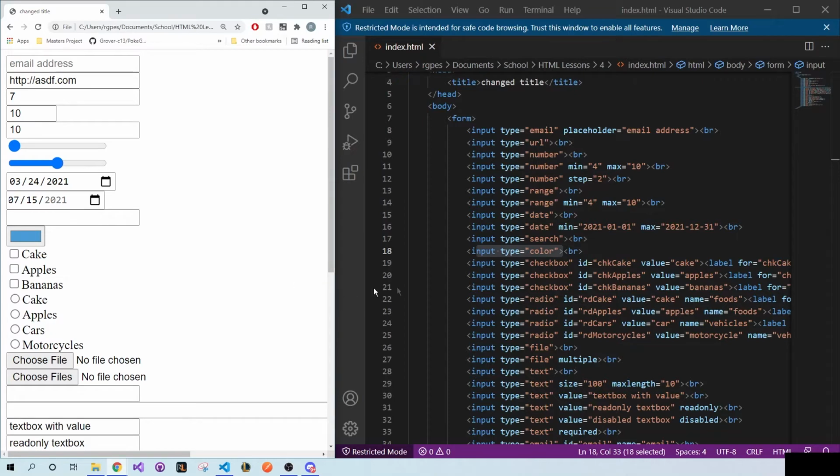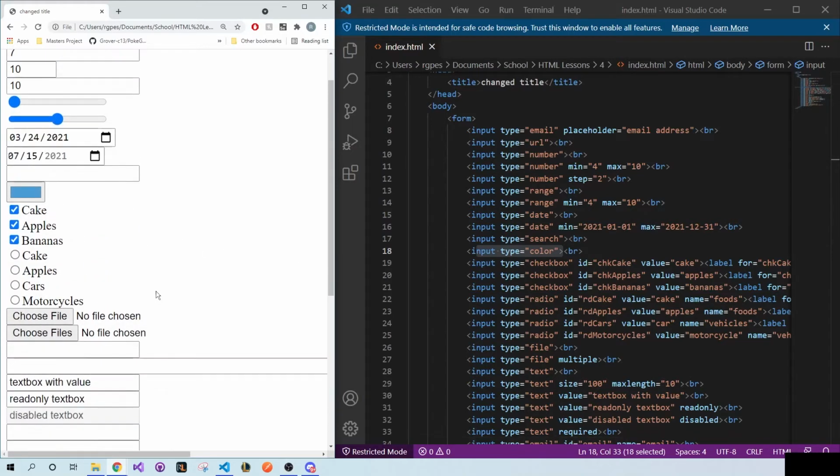Our next element is the checkbox. So here you can see that I have some checkboxes. And I can select multiple, I can select none, or I can select one. What's going to be submitted when you hit the submit button is this value right here. So the value that you put in here is going to be submitted to the server side.